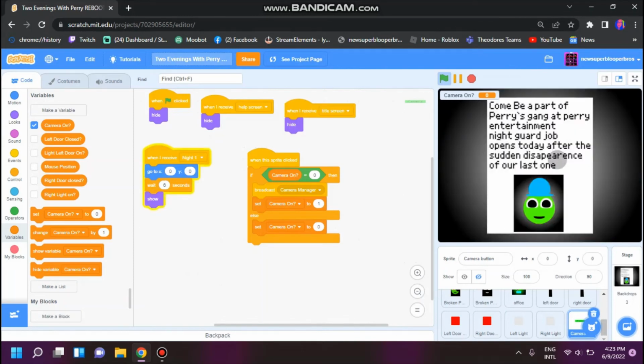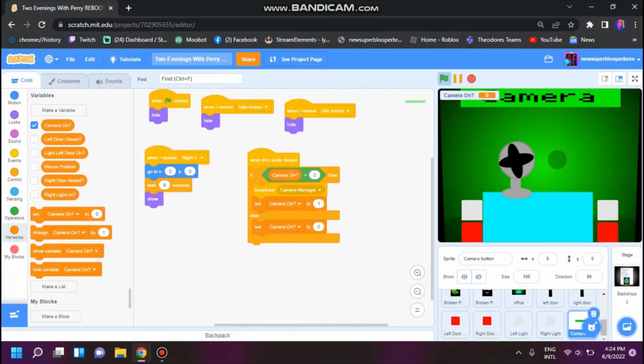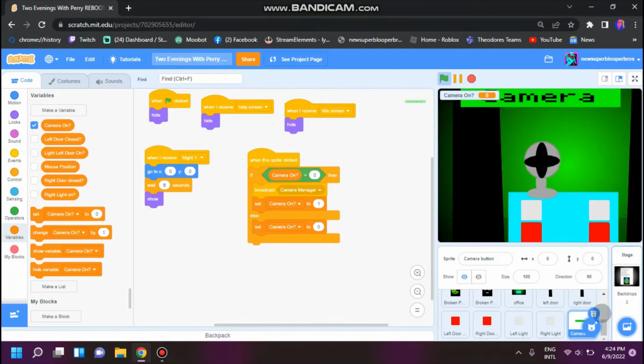By the way, I'm actually working on this game. It's called Two Enemies Will Parry Rebooted. I was originally gonna just stop after the Ultimate Custom Night game.